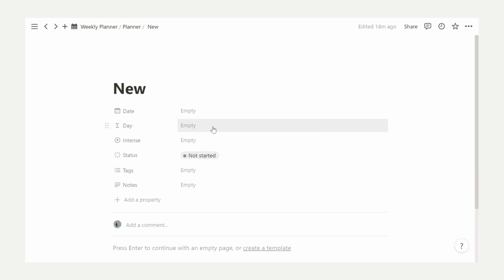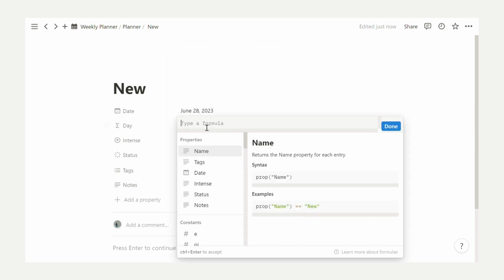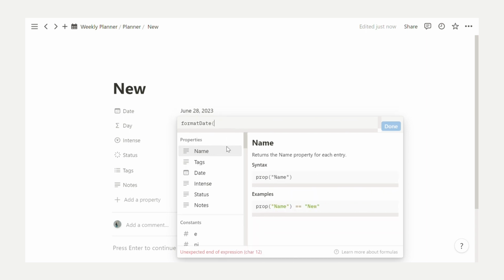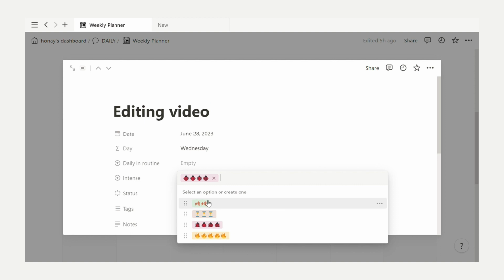Formula day makes an automatic day once you add a date. To make this, you can type this formula: format, choose prop date, then add DDD. The intents property is to divide them into different intent actions from low, medium, and high. But in my account, I made this property with an emoji icon.